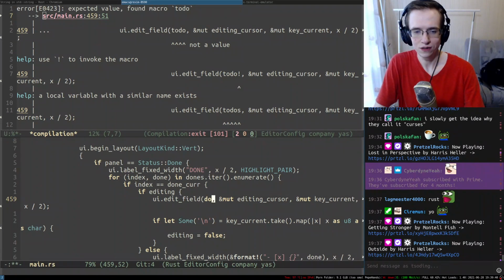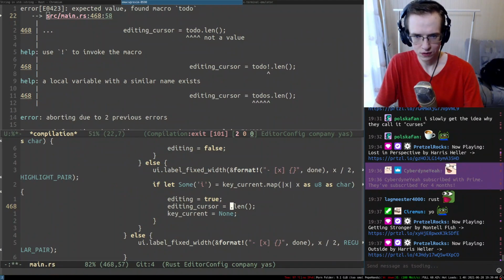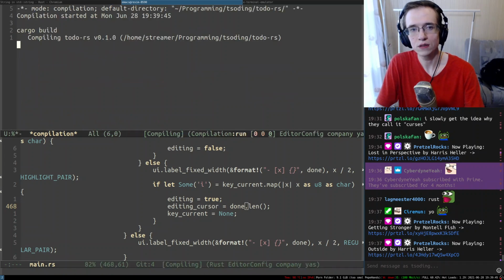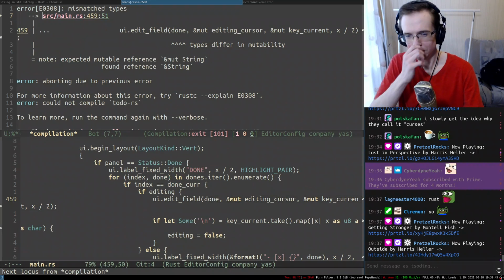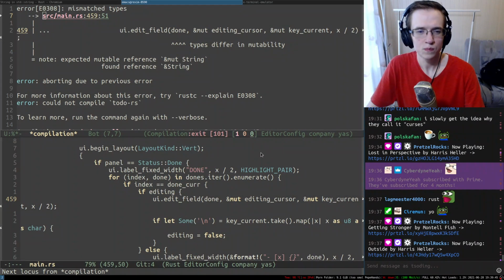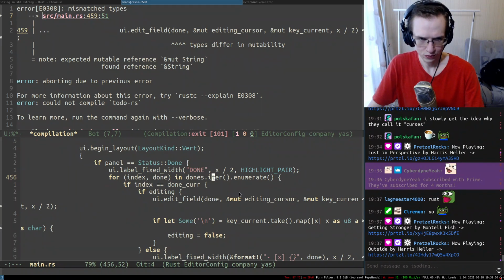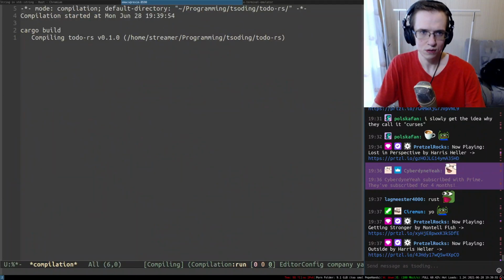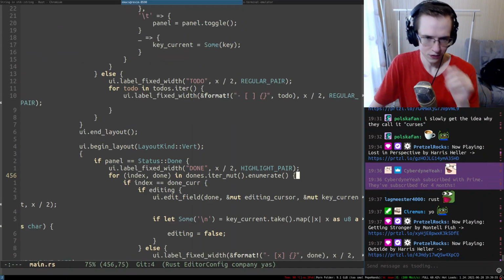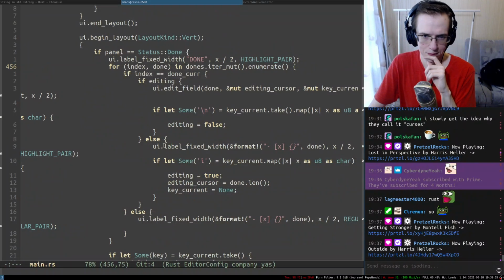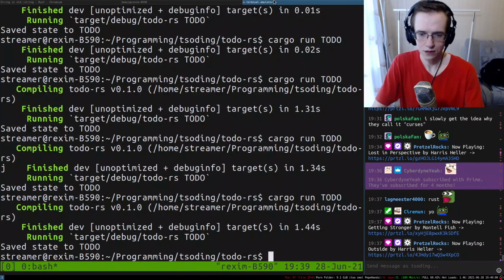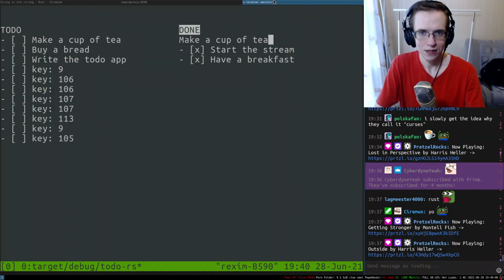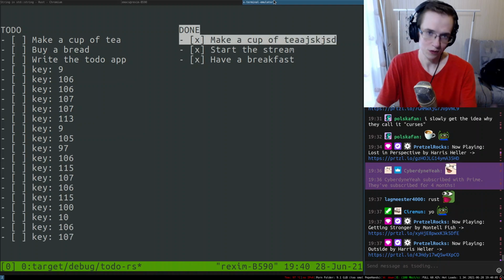To do, okay, this is actually pretty cool. This is done length. Yeah, so this one is more of a mutable now, right? This thing is mutable. Perfect. And I guess that's it. Okay, so if I try to now edit something in here, it works.